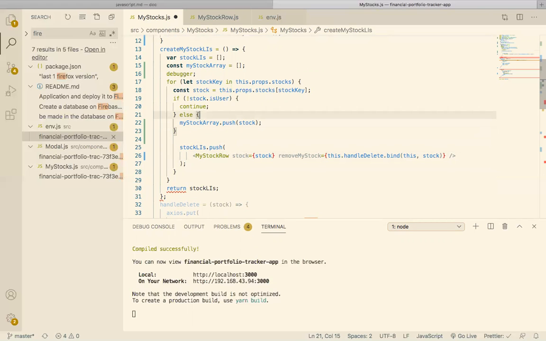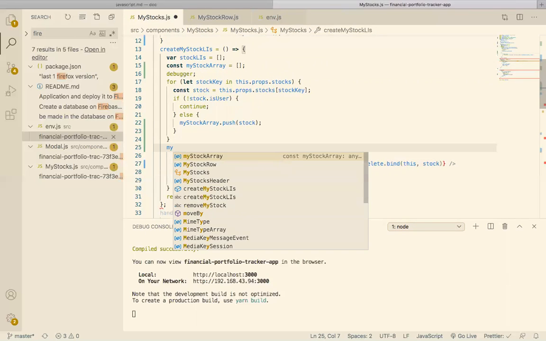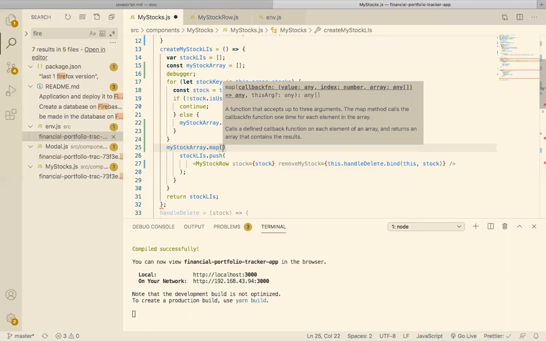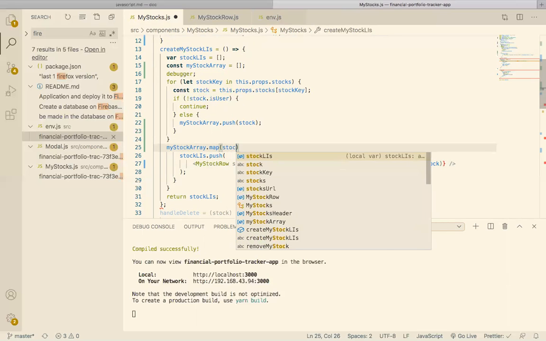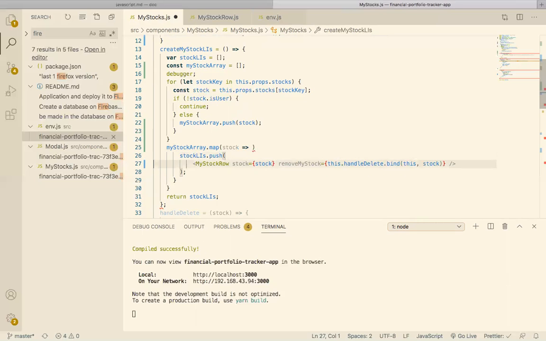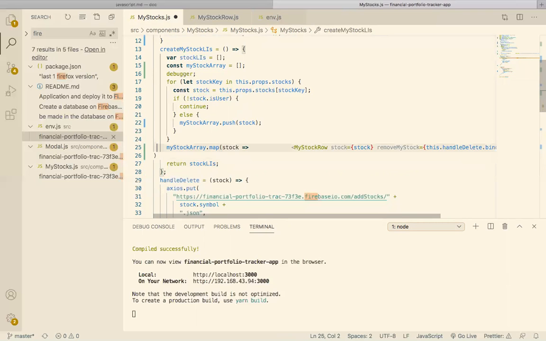Our next task is my stock array dot push stock. So I'm creating my stock array dot push, and I'll just end this for loop. Okay, I have ended the for loop. Now that I have ended the for loop, I'll just say my stock array dot map. Okay, and I'll do this. So I'll get the stock, and I'll return this. And this will be my stock alias.